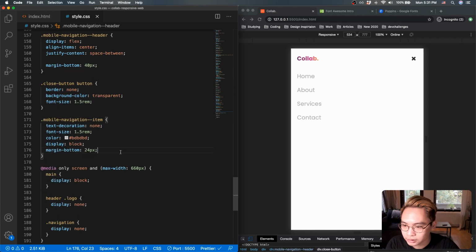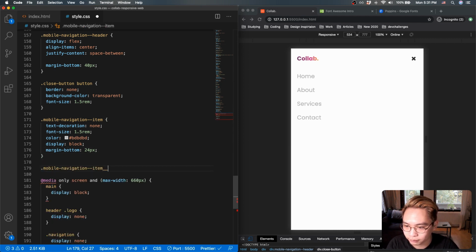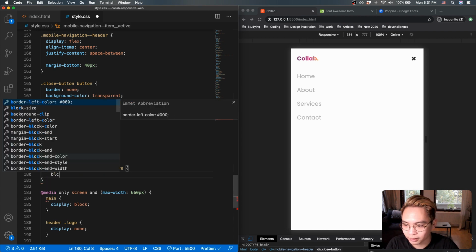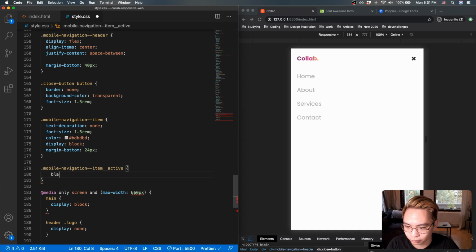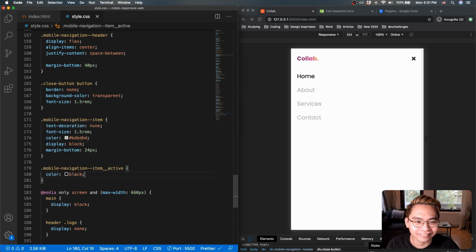Alright, so in here we want to give the active a black color as well, so let's say mobile item active, color to be black. No, it's not black, isn't it? It's going to be 333. I'm tired already.